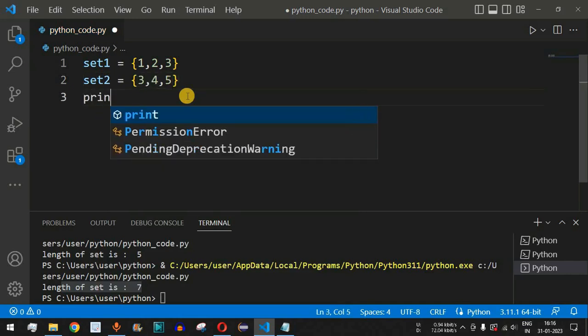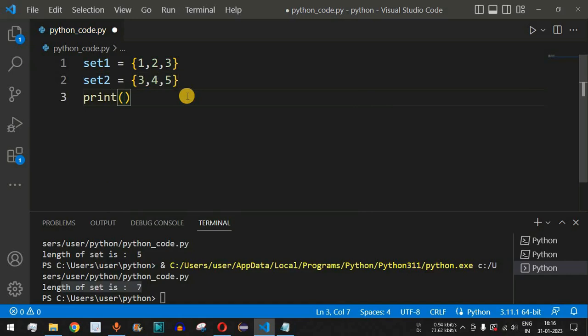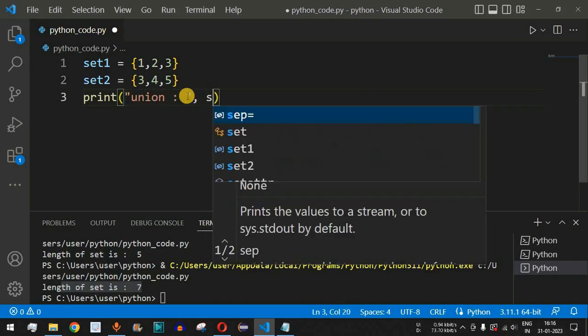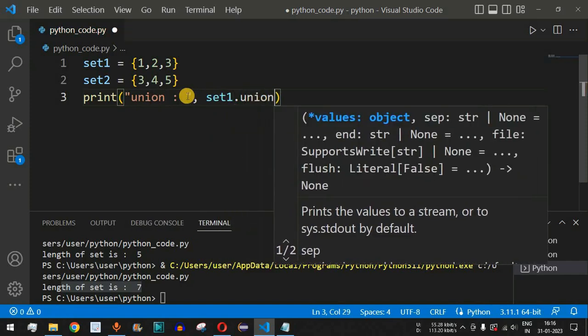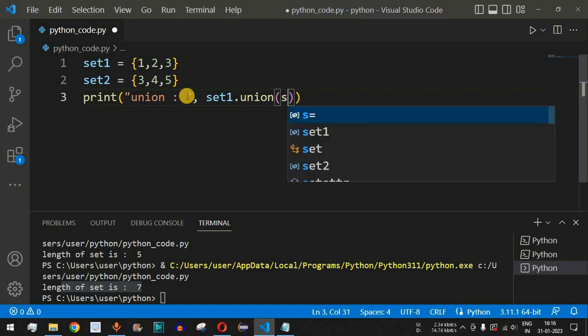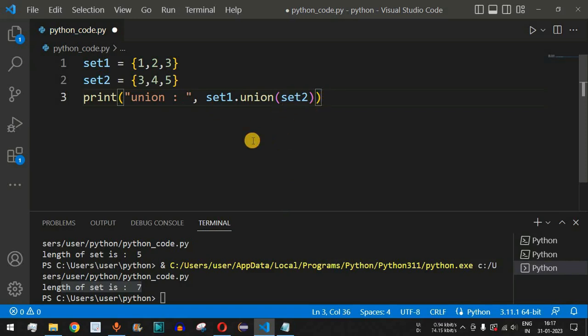Now guys, let's say we want to find the union first. So what we will do is we will say union, and then we will simply say set 1 followed by dot, and then we have the union method followed by the parameter needs to be set 2 over here, because that is the other set that we want to find the union of. Similarly, we will do the intersection and difference as well.